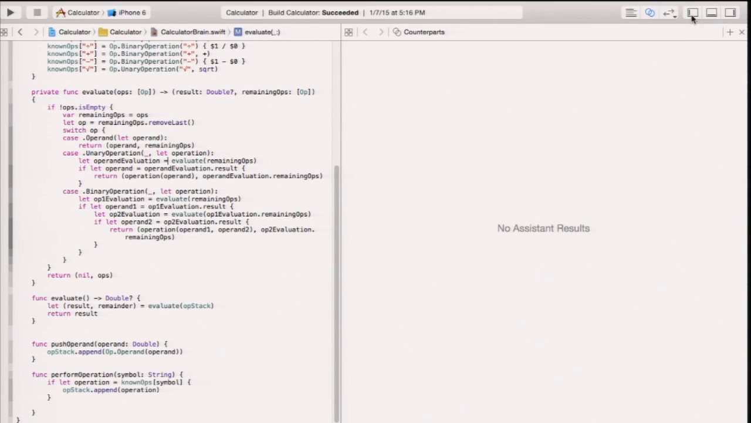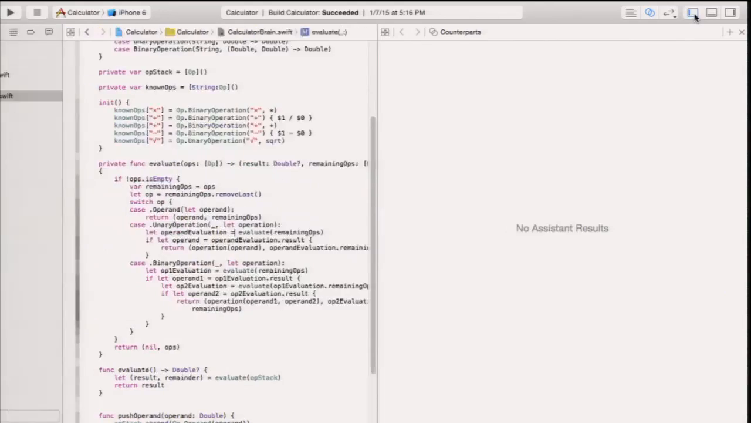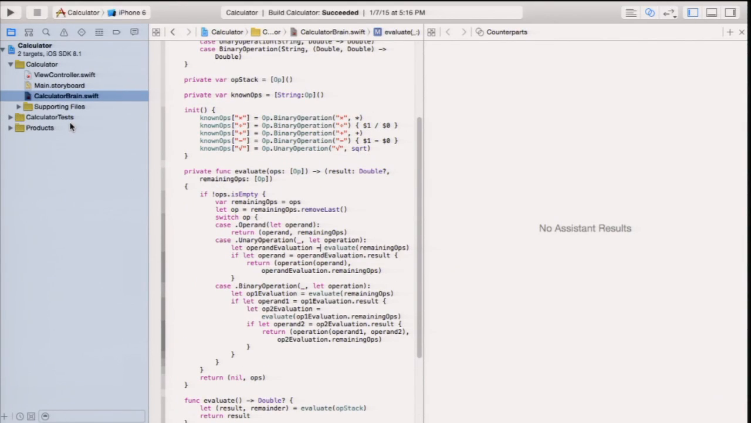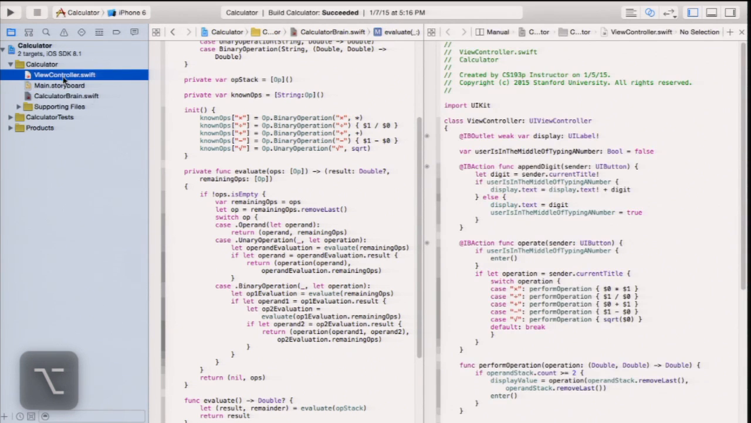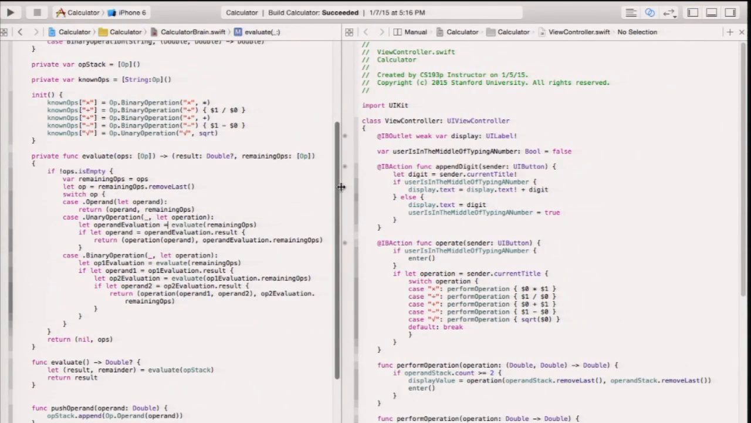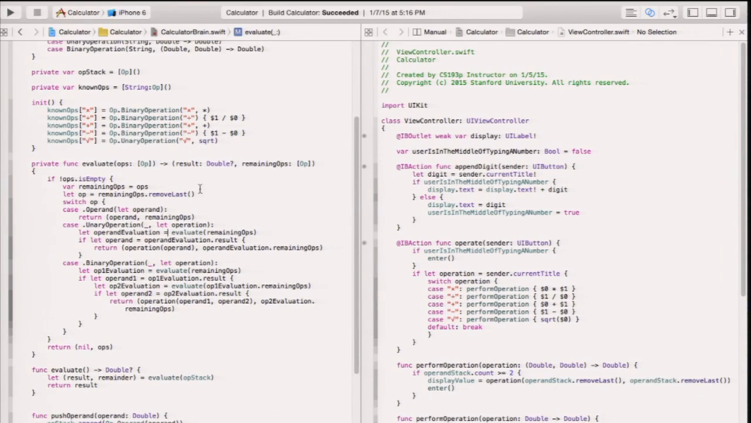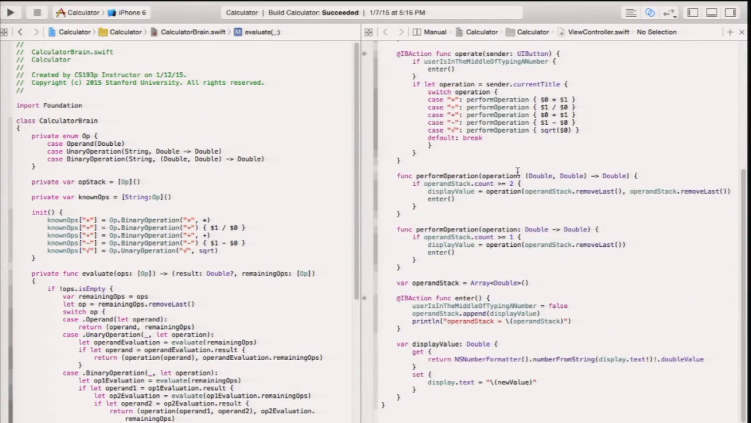But I'm going to show you a different way than doing that, which is to go over here to your navigator. If you hold down Option and press on a file, like view controller, it will appear on the right. Okay? So Option clicking in here is another good way to put things on the right. Okay? So now here we have our calculator brain on the left, and we have our controller on the right.